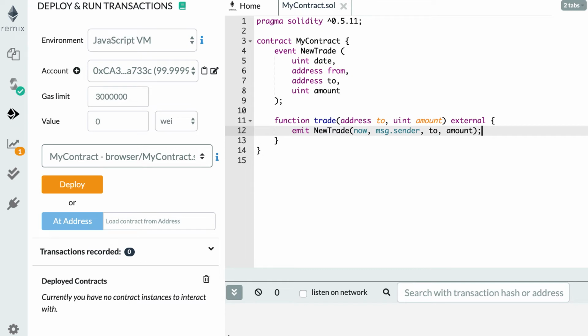And when you do this, an outside consumer who is listening to the events of this smart contract will receive this event. And they are doing this using the Web3 library. And in the future, I'll do another video on how to listen to events with Web3. But this video is just about events in Solidity. So we've defined our event, we've emitted our event.